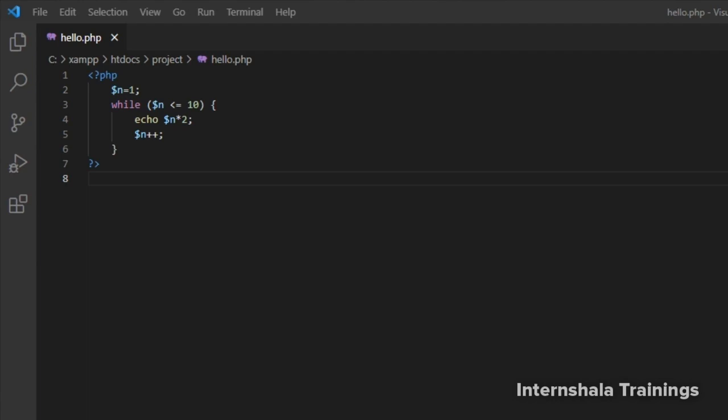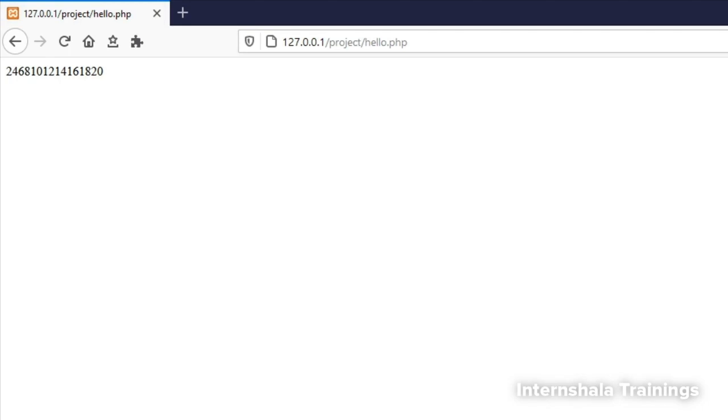Within the loop, we are printing the value of n multiplied by 2 to get the corresponding even numbers. And we are also incrementing n's value by 1. This is important as it ensures that after 10 iterations, the value of n will become 11, which would evaluate the condition to false, making the while loop end. So let's check the output. We can see the first 10 even numbers printed, and this is how we can use a while loop in PHP.